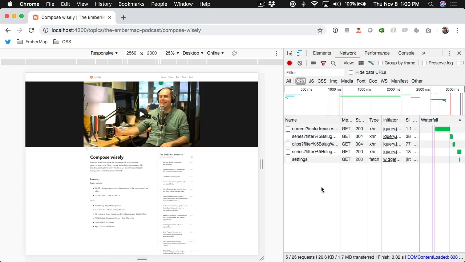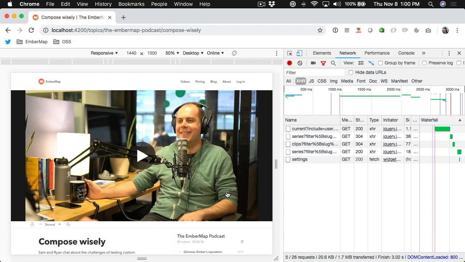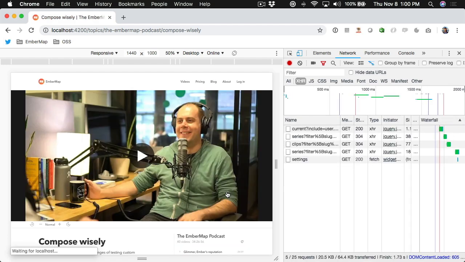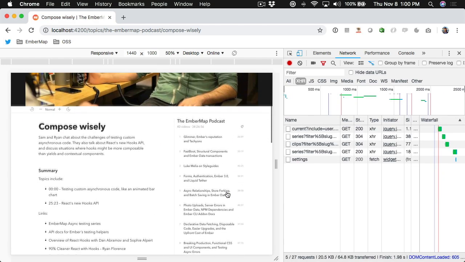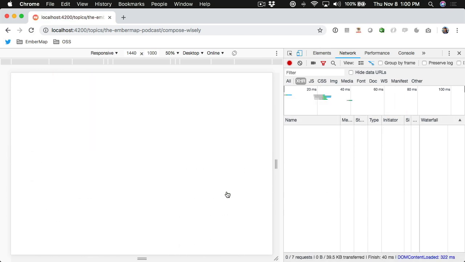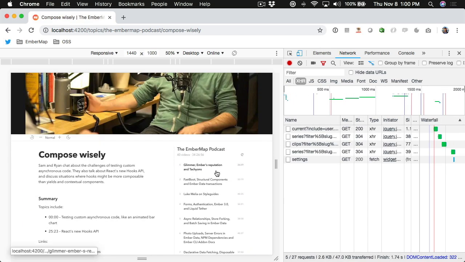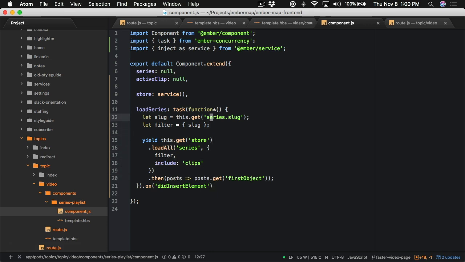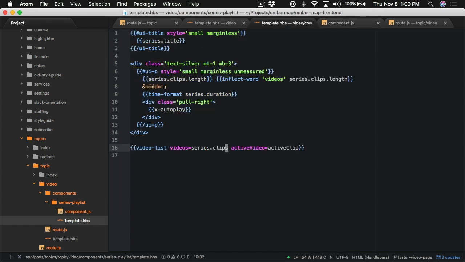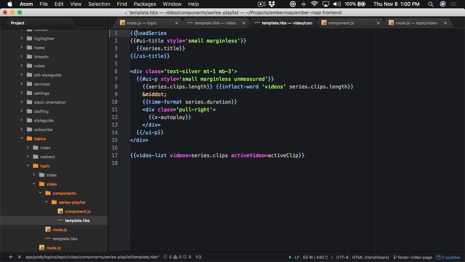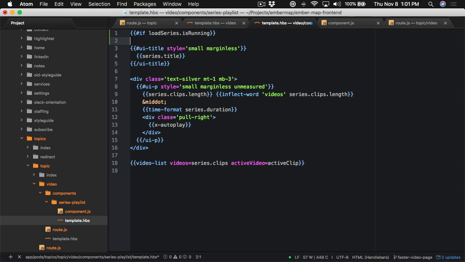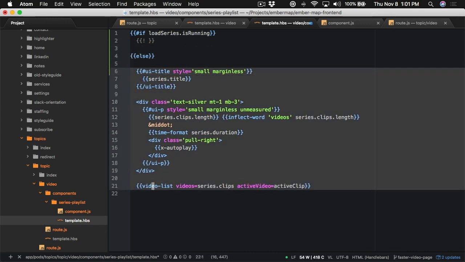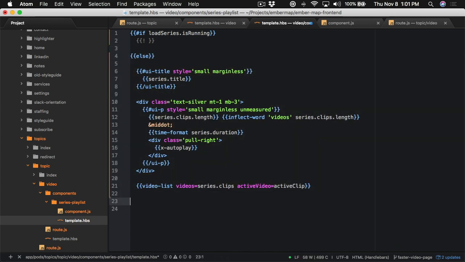Okay, so there we go. We saw the data pop in. But it's a little weird because it kind of comes in after it has this initial render. So what we should be able to do is grab this new load series task, and we want to say if load series is running, then we'll just leave this blank for now. Otherwise, let's go ahead and render that list.